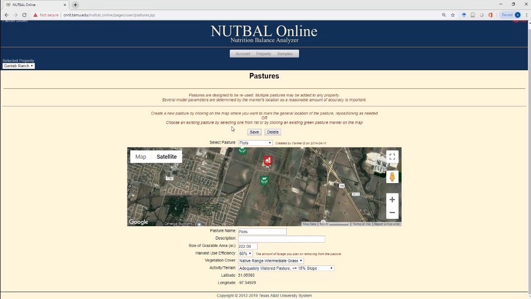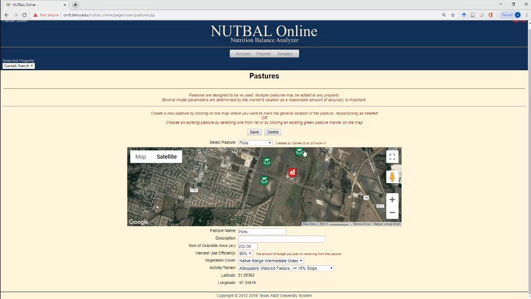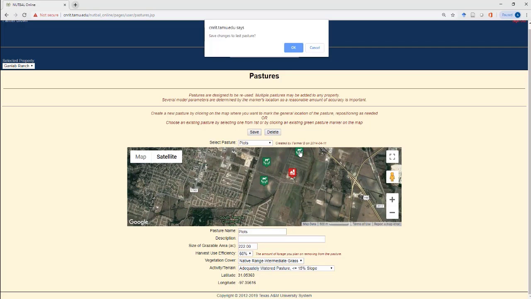Another thing, so let's say you're making edits and you forget to hit save, but then you click on another link or another pasture, you will get a little pop-up that reminds you to save the changes to that pasture.